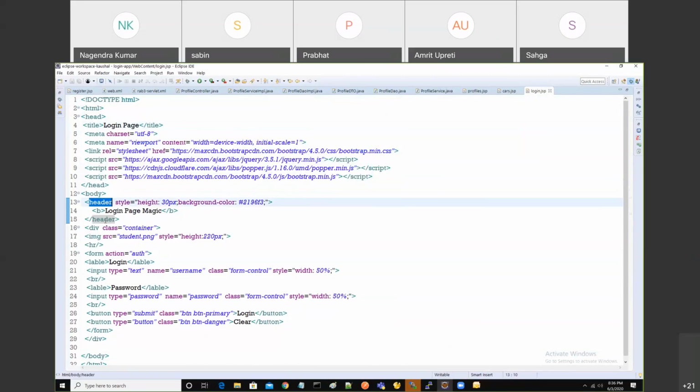And header, I said it is just an HTML5 tag which gives the meaning: this is the header component. In HTML everything is an object. Header is an object, division is an object, HR is an object. Style is just CSS, and this is called inline CSS, where I'm saying the header height should be 30 px and the background color should be this. And in the header I'm writing the login page.